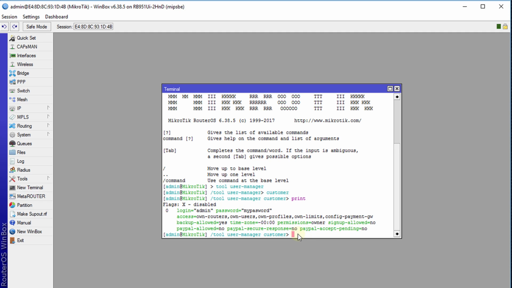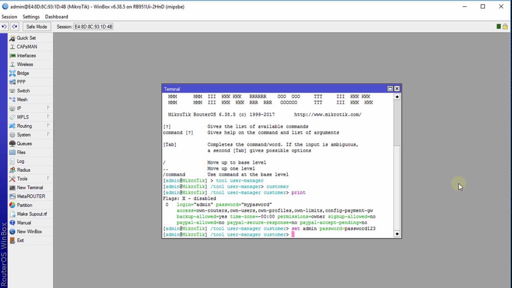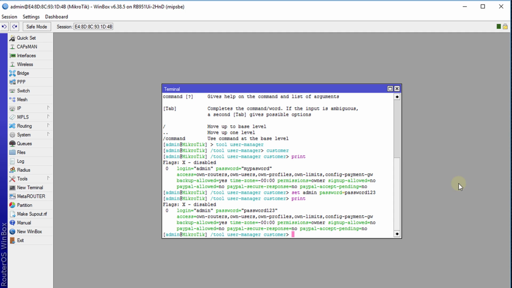What you would need to do is to type set admin, that is the user that you want to set, password equal, and then you're going to now type what you want the password to be. So I'm going to type the password to be password 123, and then press enter. And now if you type print now, you should see that the password has been changed from my password to now password 123.